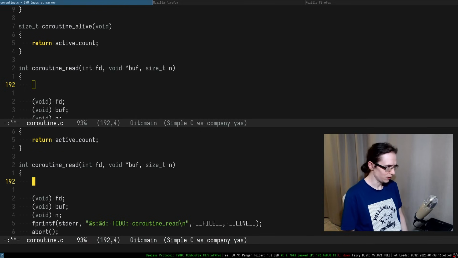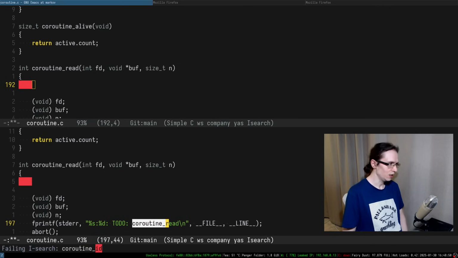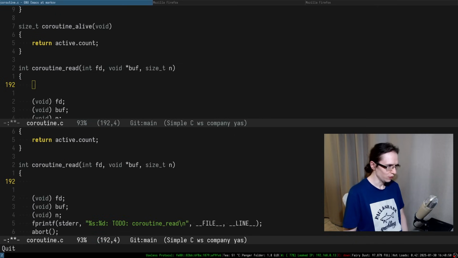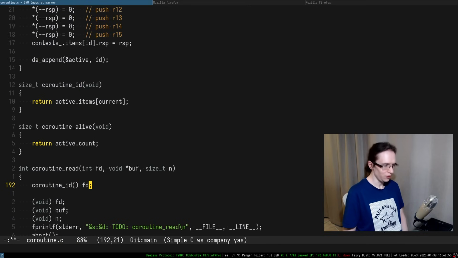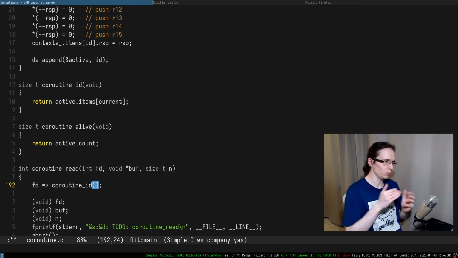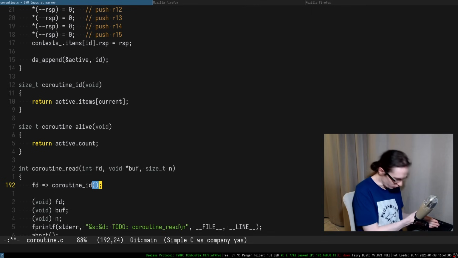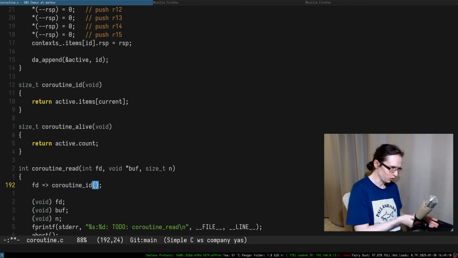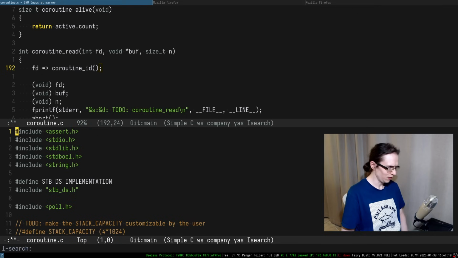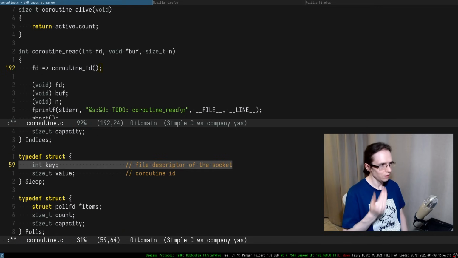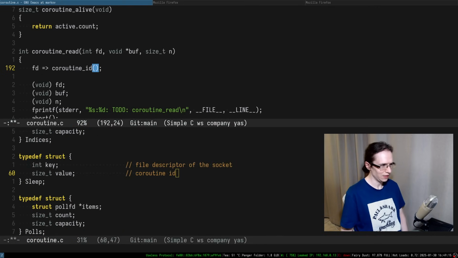We have to essentially associate our current coroutine ID, because the coroutine ID is this one, right? So we have to associate the coroutine ID with that FD, or the other way around. I think we have to associate FD with the coroutine ID because when we get an event from the poll, we need to find the coroutine ID by the file descriptor. So that's basically the association. If we take a look at the sleeping, here is the key, file descriptor, and the value, the coroutine ID. So that's the thing we have to do.